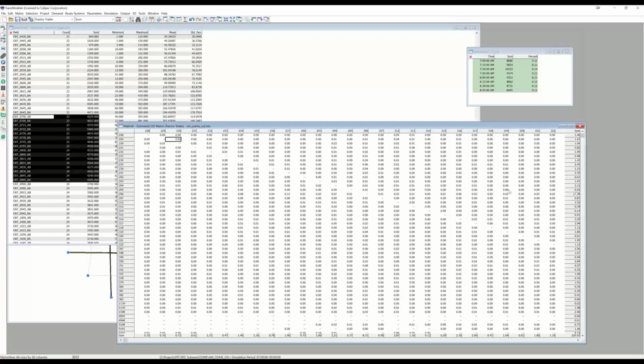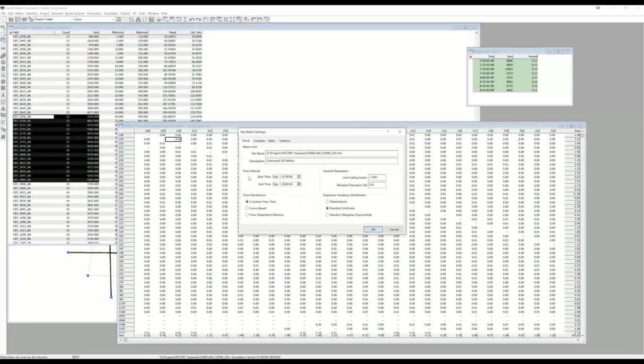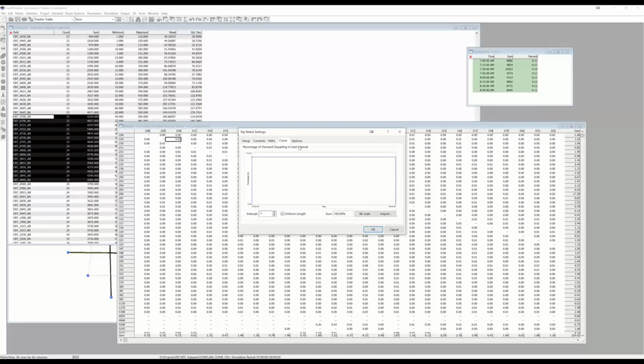So let me show you what I mean by that. So we have our OD matrix here, but we haven't told Transmodeler anything about this matrix, what time period it applies to, which matrices are the autos or the trucks. We've named them, but we haven't told Transmodeler what those names mean. And we do that through the trip matrix settings. From the demand menu, we can go to Demand, OD Matrices, Trip Matrix Settings, and indicate that we want to spread the trips over time according to a curve, which will add a curve tab to our trip matrix settings.